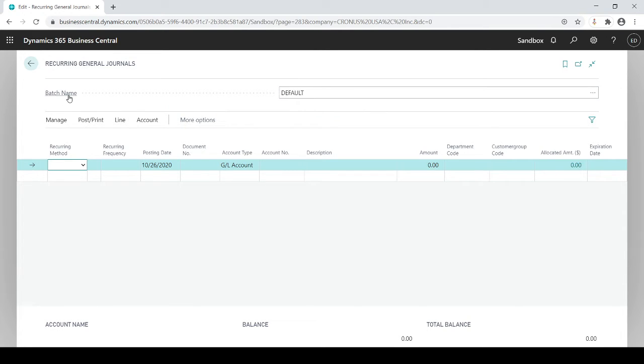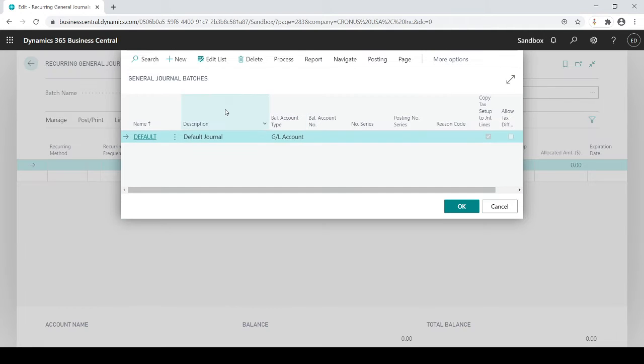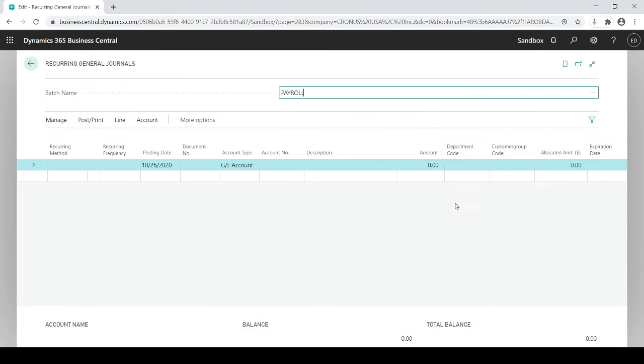As I mentioned in prior sessions, batch name always has a default, but you could actually create as many different batches as you want to segregate your entries based on the type of entry. You don't have to, but it's nice to keep it clean and segregated. So in this case, I'm going to do another payroll example, and I'm just going to call this payroll. Click OK. Now I'm in my payroll batch.